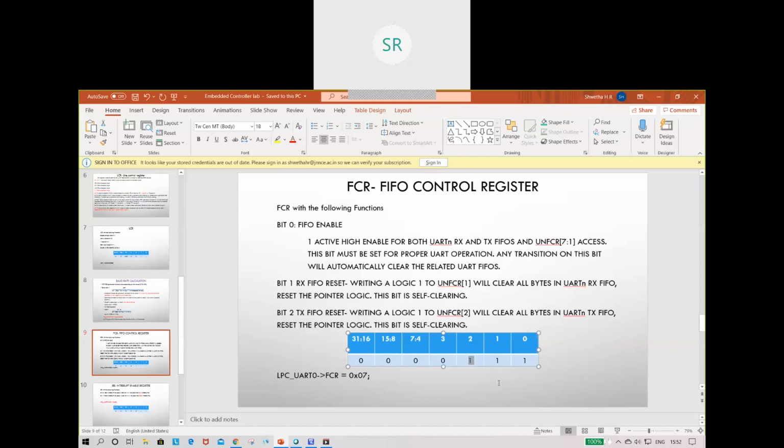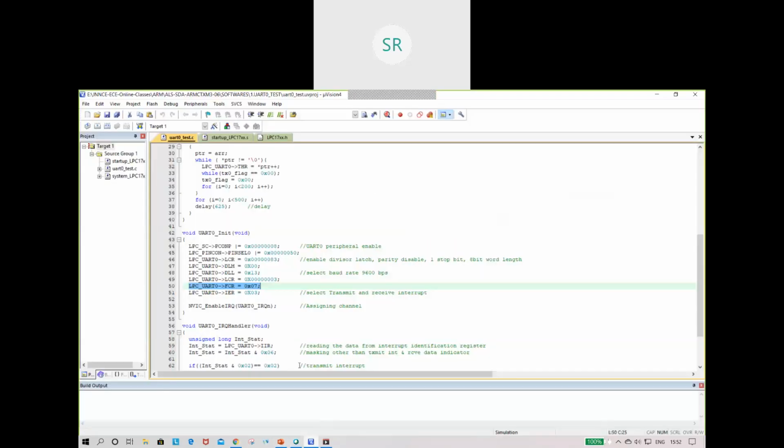Okay, so you can observe the first 3 bits are 1, which gives the value 7. The FCR value is 7. In order to use the FIFO register, we reset the transmitter and receiver FIFO, then enable the FIFO register.